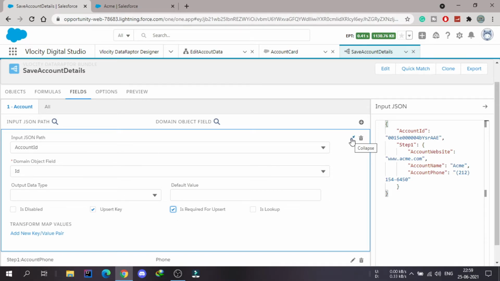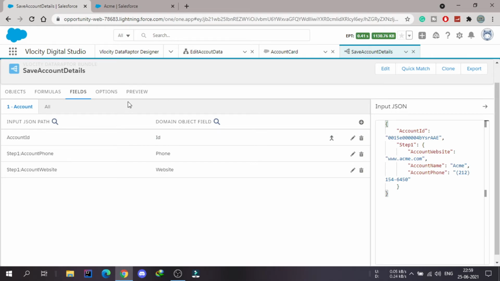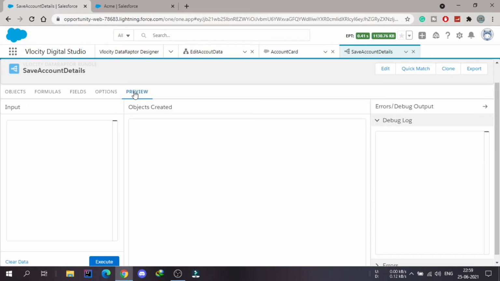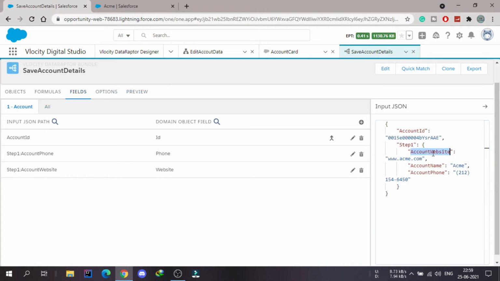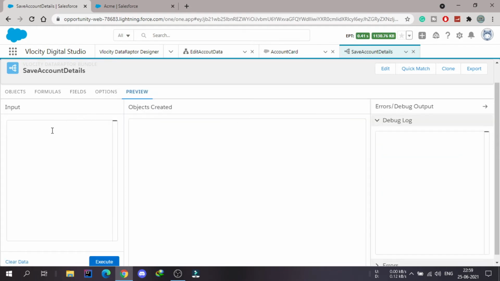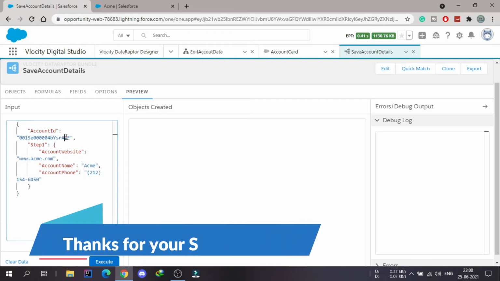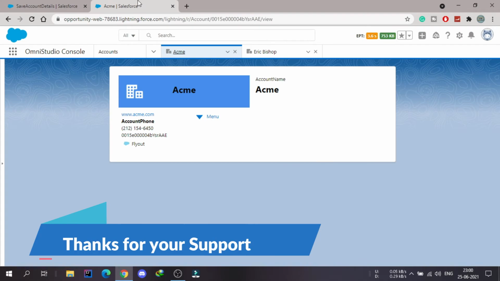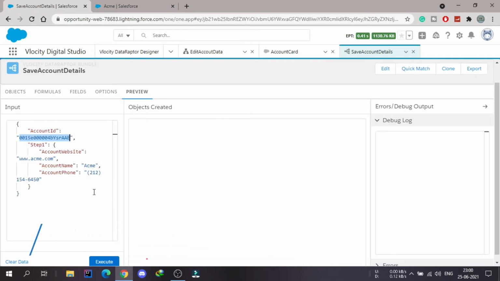So I will close this, and once you go to this preview, okay, there is no input here. So let me go back to this, and here I can copy all this data, and I will go to the preview and paste the same input which is coming from the Omniscript. You can see that this ID is the real ID, and this is, I think, the Acme ID. So let me execute this.